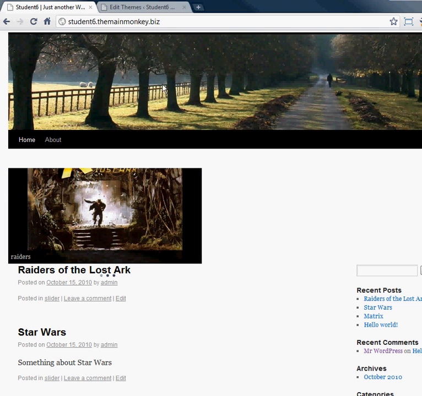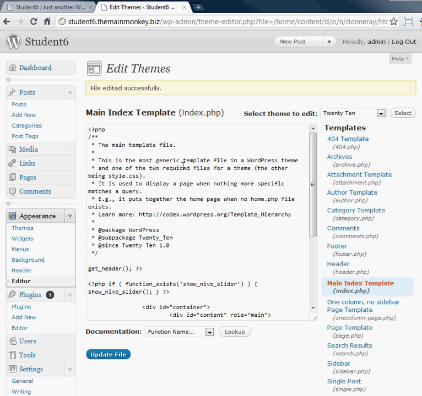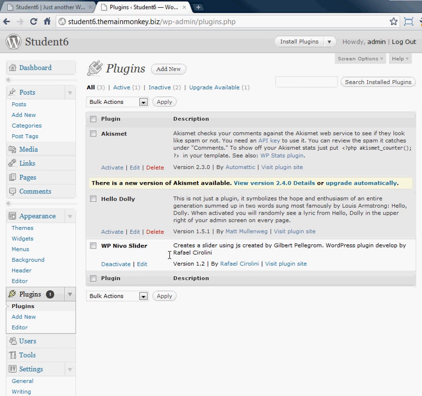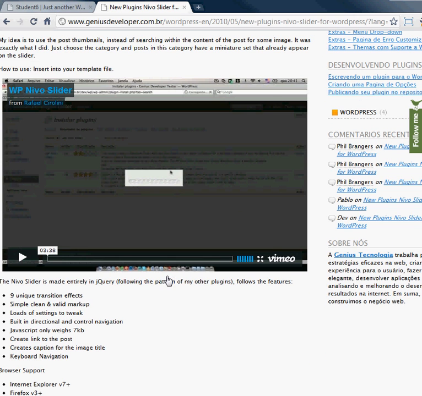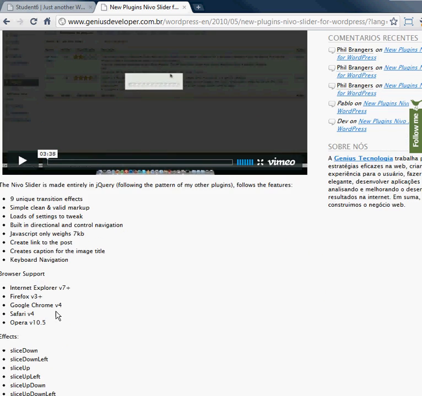But actually there are an incredible amount of things that you could do with this slider. And for that, I would recommend that you look at the plugin home page. And again, we can do that by going here to the plugins, and then right here, the Nivo slider, we could visit the plugin site, and it's going to tell us about all the different things that we can do with the slider, and in fact even gives us a little suggestion. 9 different transition effects, clean markup, lots of things to tweak.